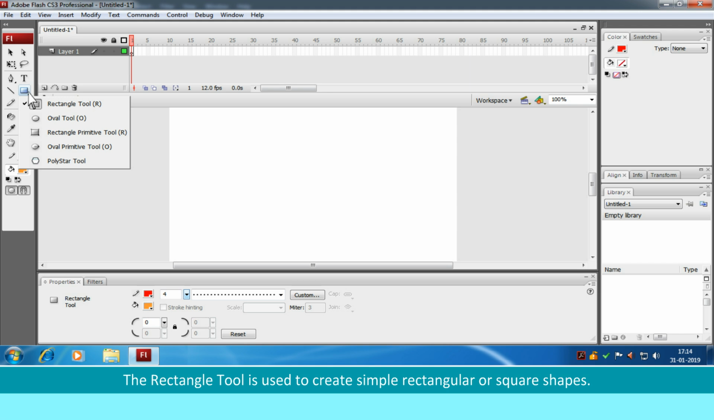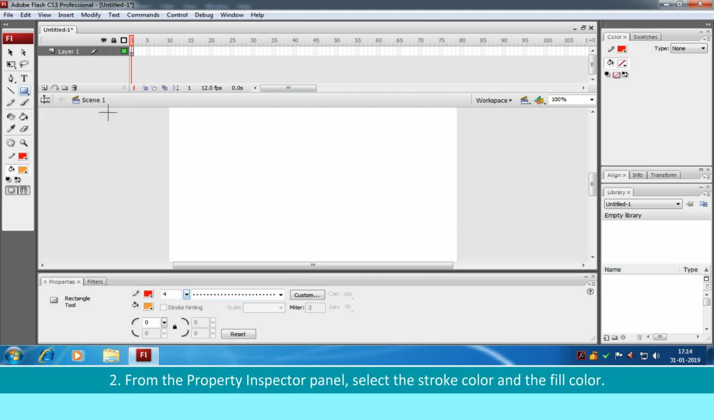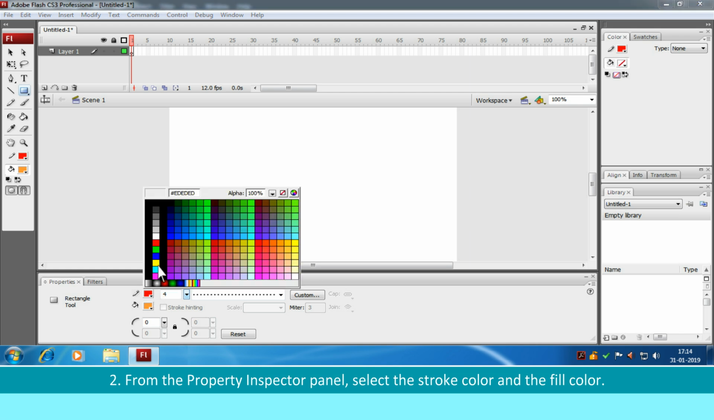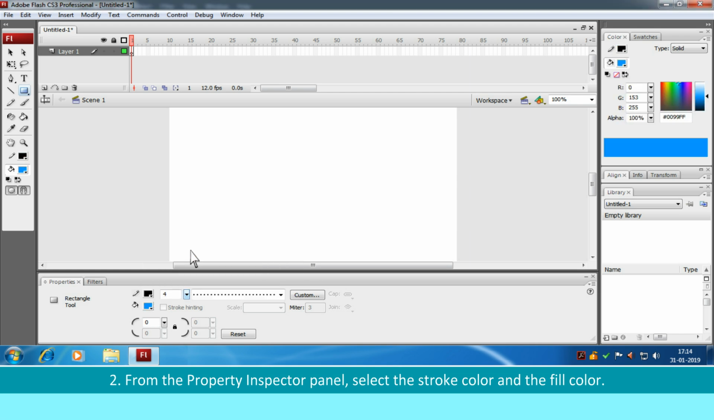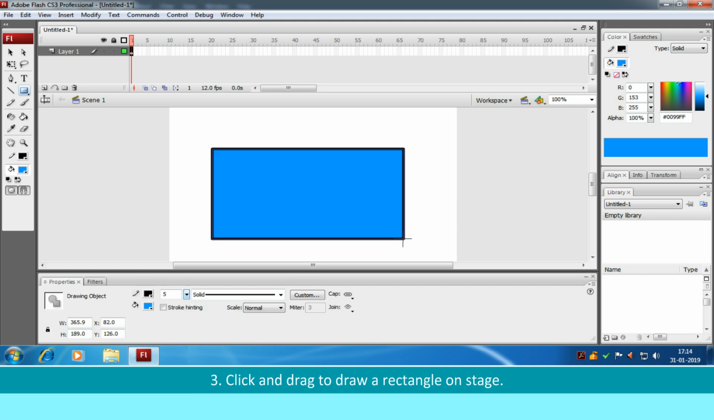Rectangle tool. The rectangle tool is used to create simple rectangular or square shapes. To draw a rectangle, follow these steps. First, select the rectangle tool from the Tools panel. Second, from the Property Inspector panel, select the stroke color and the fill color. Also select a thickness for the line and a line style. Third, click and drag to draw a rectangle on stage.